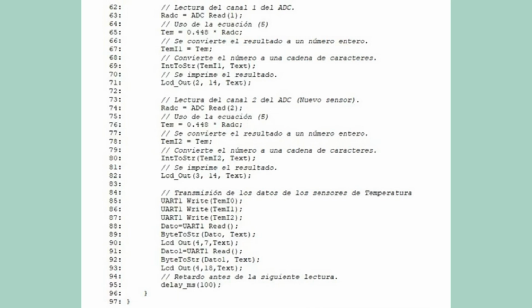Then data transmission via UART. Temperature values are transmitted through the UART port to another device such as a computer. These values are sent as individual bytes. Data reception via UART: data is received from the UART port, which may be control signals from another device. This data is displayed on the LCD after converting into character strings. Time delay: finally, a small delay is introduced before the next reading to avoid too frequent readings.